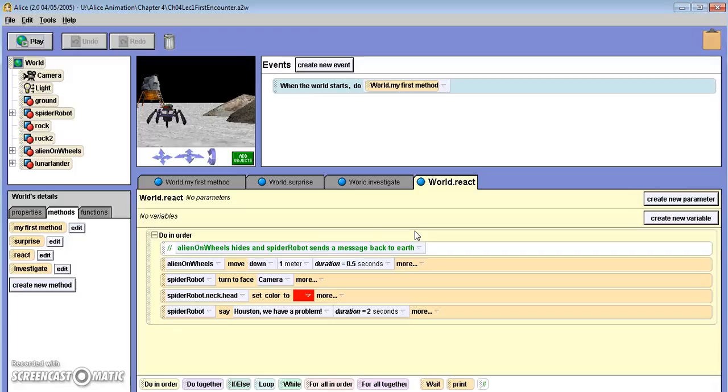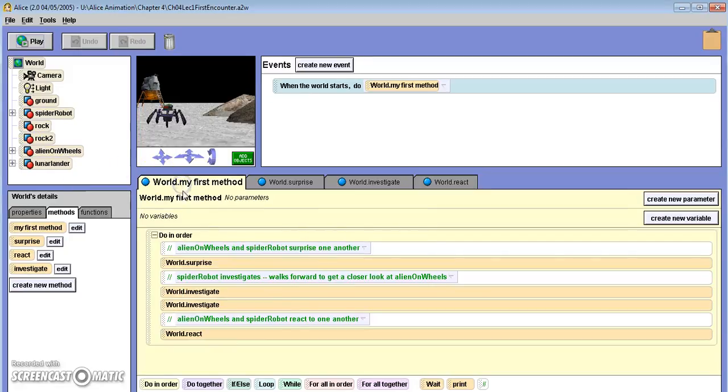All right, so here we have it. If I go back, this is my first method. This is where we have all of that code currently, but this is the solution. This is what we're going to fix, and how we're going to modify this program is we are going to write a surprise, investigate, and react method.